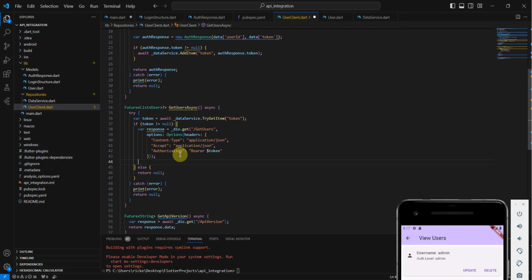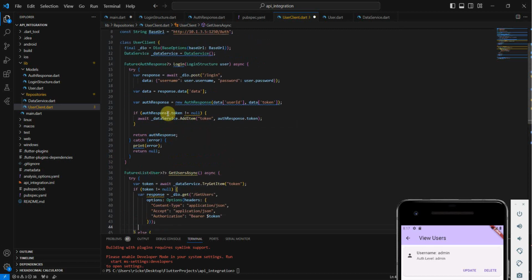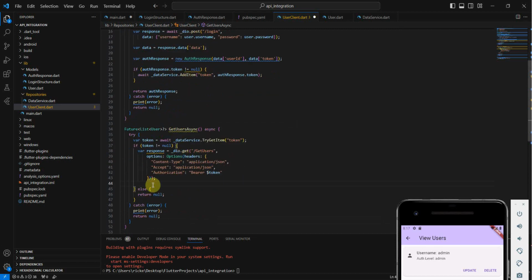Next, what I'm going to do is we want to parse this response just like we did up here. We're going to do the exact same thing down here. We're going to create a new list of users that we are eventually going to return. Going to name this list users.